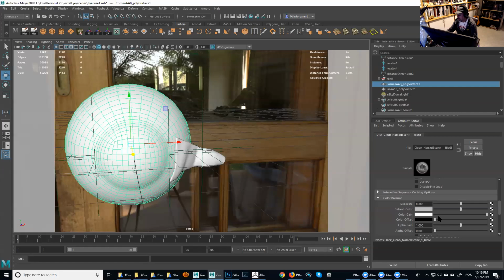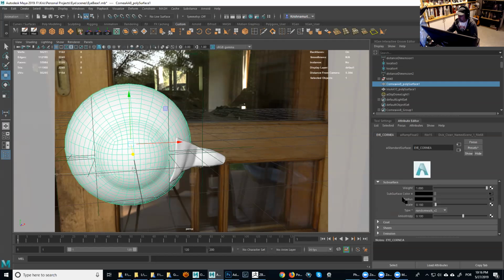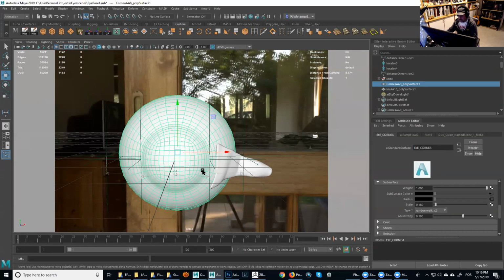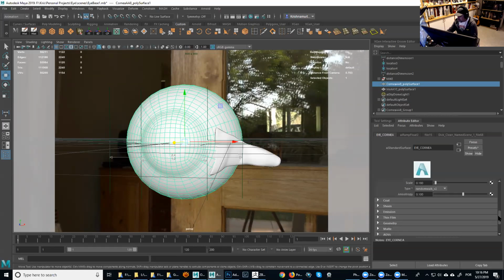So the eye, the scatter, and the color are basically the same. But the subsurface color, I'm actually just tweaking it just to get the darker rim in the center where the cornea should be. So that's basically what I did for the eye.